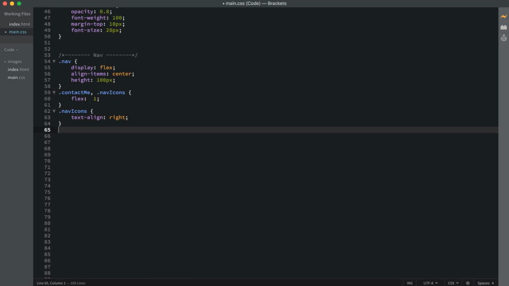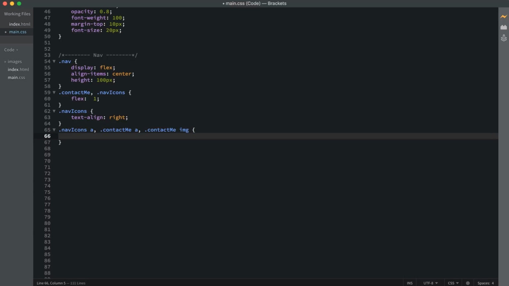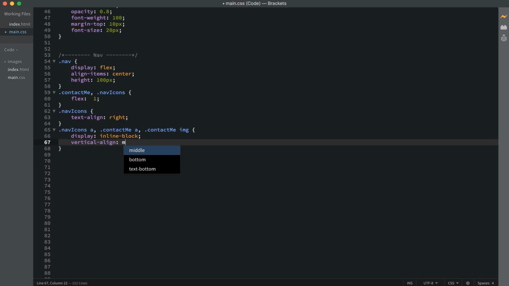Now we're going to target 3 things. The first is going to be nav icons A, then contact me A, and then contact me image. These are going to be set to display inline block and then vertically align them to the middle. Now we have everything lined up nicely.